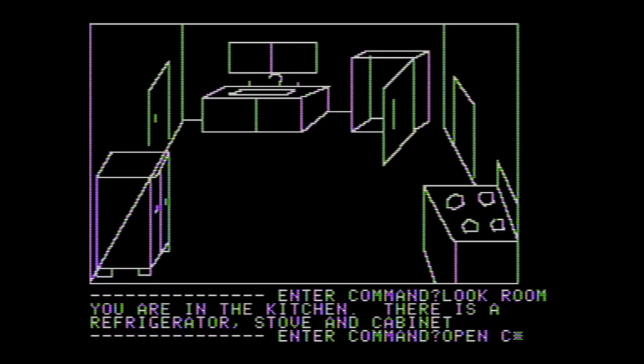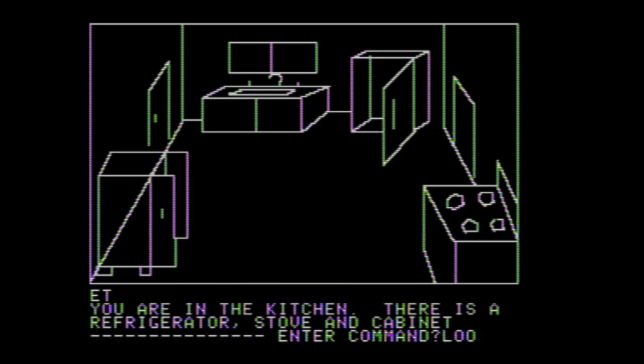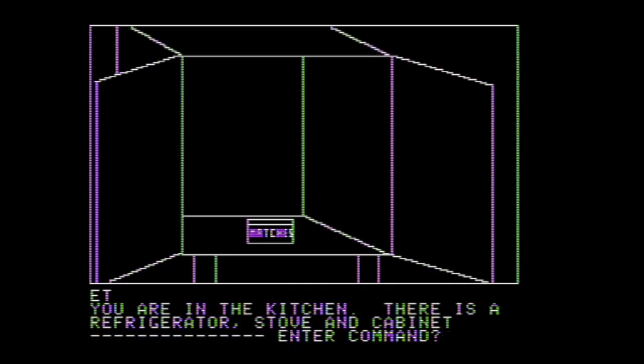Let's open that cabinet, see what we got in there. Look in that cabinet. Ah, a pack of matches. That's always clutch in an adventure game. I would argue pack of matches might be the most ubiquitous item in every adventure game I've ever played. Most adventure games, there's almost always a match, because you always need fire. Let's get those matches.